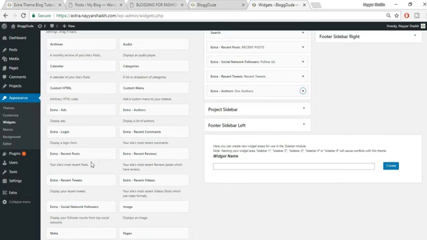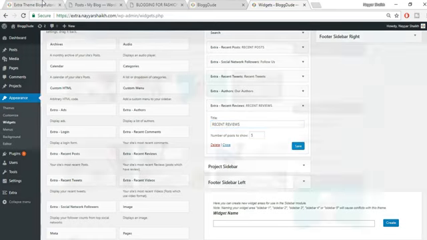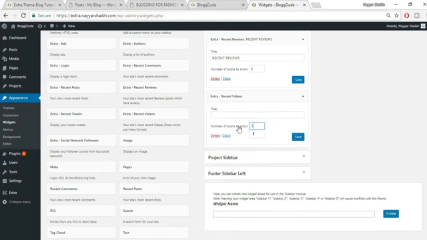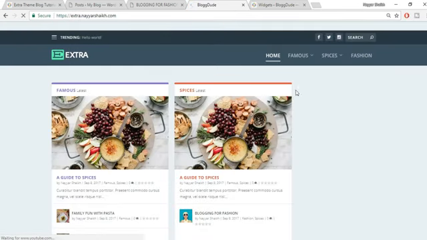So extra recent reviews, this is the one. Click on add widget. You can give it any title, for example, recent reviews. Click on save, and the last one is recent video. Here it is, recent videos. Click on add, number of posts to show 1, and title recent video. Now click on save. Everything looks fine. Let's refresh the website and see the changes.